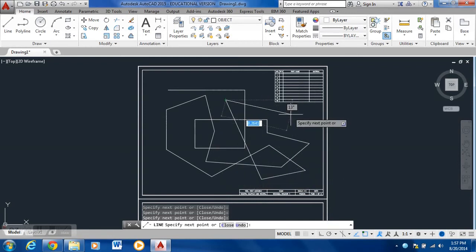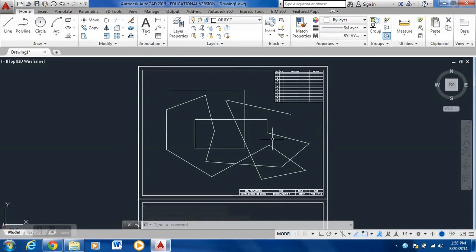Okay, so I'm just going to hit escape to get out of the line command. And let's say I want to get rid of these things. Well, here's an erase command, a little eraser. What I could do is select things. I'll pick on that line, and I'll pick that line. I could go up here, hit the erase command and get rid of them. I could also select an object and hit the delete key on my keyboard, and it goes away.